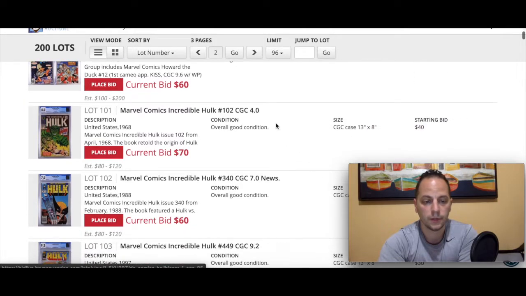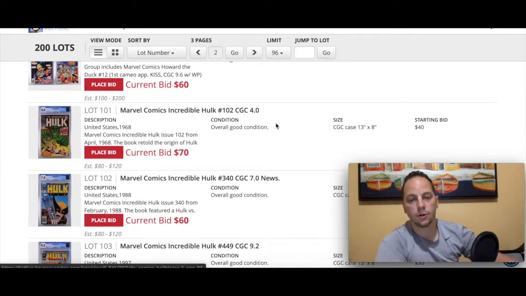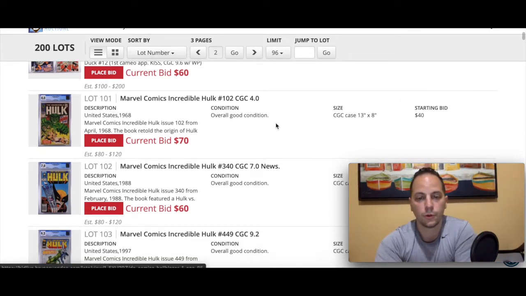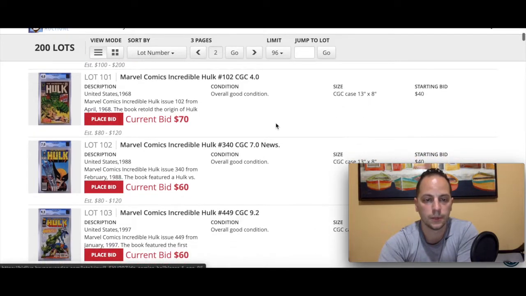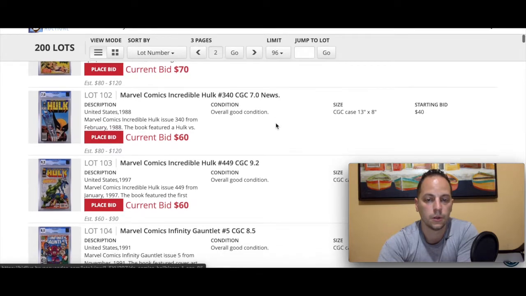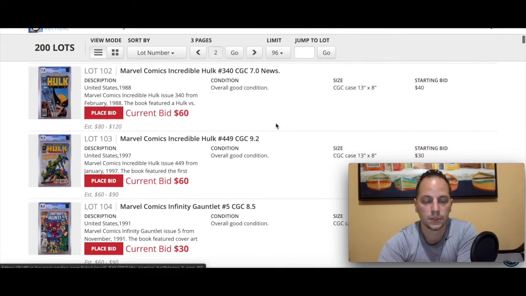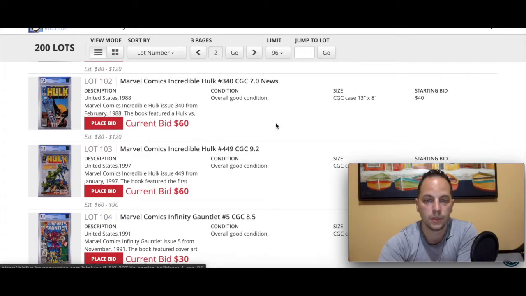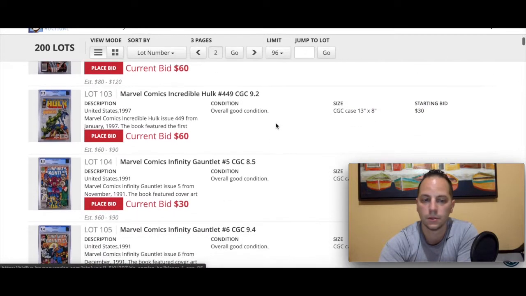There's a very undervalued book right there. It's the Hulk 102. I'm surprised this book doesn't go for more. 4.0, a little on the low side, but still a great book to own. Hulk 340, classic Todd McFarlane. Very common book. It's kind of low for me, 7.0.